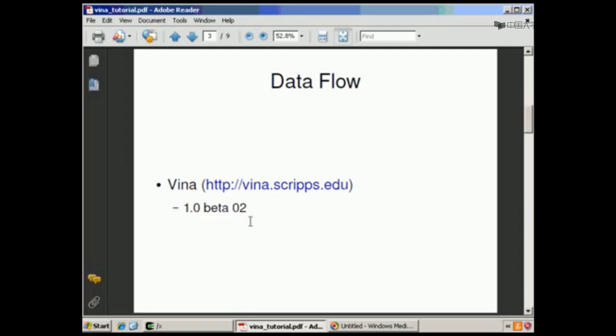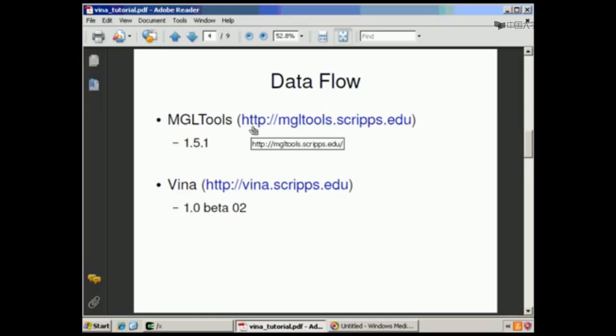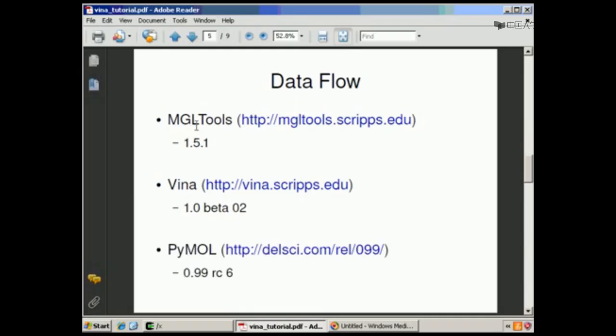Vina is the program that actually does the docking. It takes its input in the PDBQT file format, and I will be using AutoDock Tools as a program distributed as part of MGL Tools, also developed in our lab. MGL stands for Molecular Graphics Lab. Vina produces output in the same PDBQT file format. I can use either MGL Tools or PyMol to view the results, and I will be demonstrating the use of PyMol for this.